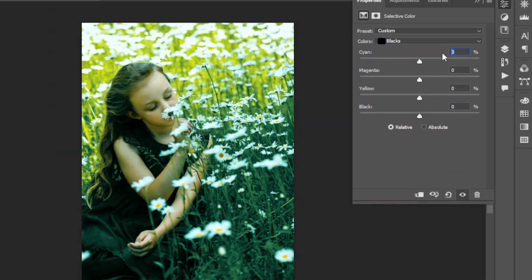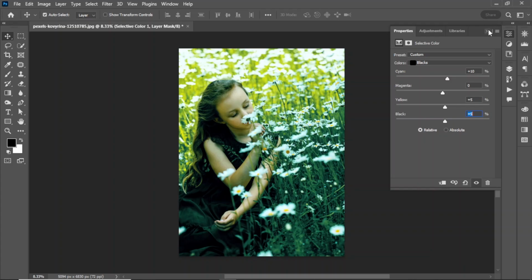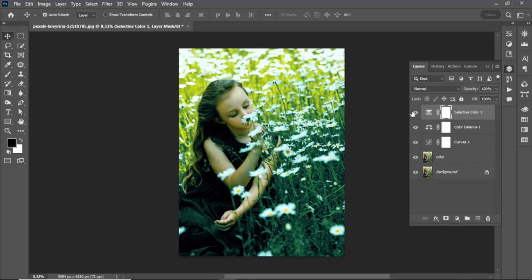Cyan, +10. Yellow, +5. Black, +5. Take a look at the before and after.